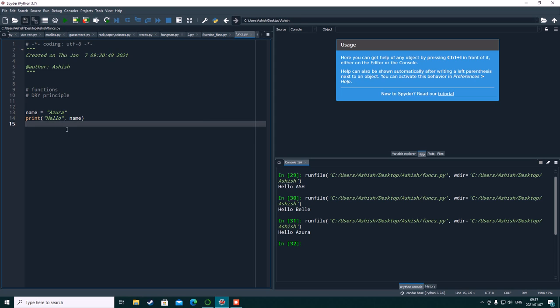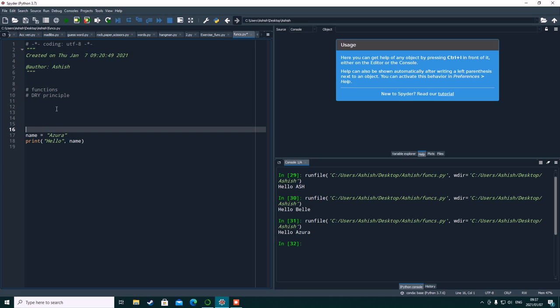I simply set a variable name to a string, which is a person's name, and then I printed out hello and the name. Very simple code. But what if I want to do this like 1,000 times? Each time I have to go into name and change the value of name. So let's leave that aside for a second and just create a function.